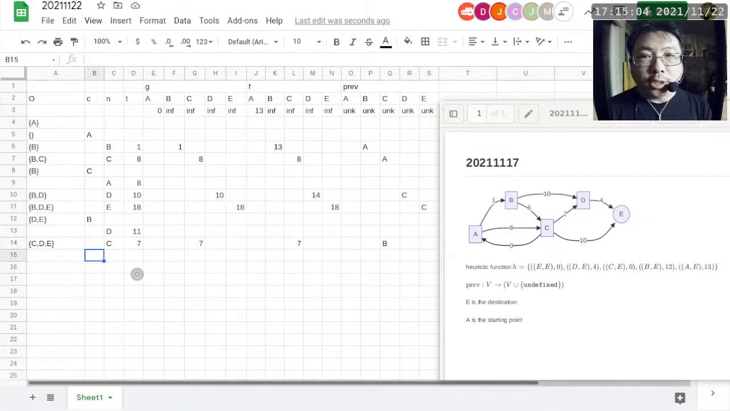So the next question is, of these 3, which one are we going to choose? Well, that's based on the F value of C, D, and E. So we can see one has an F value of 7, one has an F value of 14, and one has the F value of 18. So we just pick the one that is the smallest, which is vertex C again. So now the variable C has a value of vertex C, and this time I remember to take it out of set O. And here we go again.